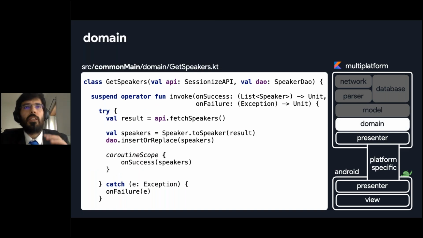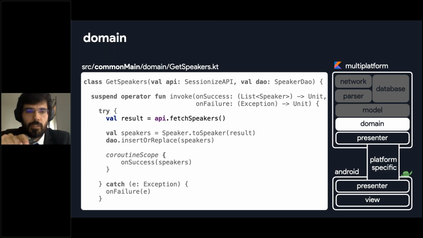So let's see this get speakers and how this works. I'm going to receive here an API, a Sessionize API, and a DAO that is going to store this data on my database. As in the first code that we saw, we had a fetch speakers, right? So we're going to call the SessionizeApi.fetchSpeakers, and we'll receive the result here. After this, we're going to have these speaker entities that we received and map them to the speaker object and insert them on my data access object, on my database. If this operation succeeds, we're going to just call onSuccess. If it fails, we're going to call onFailure.